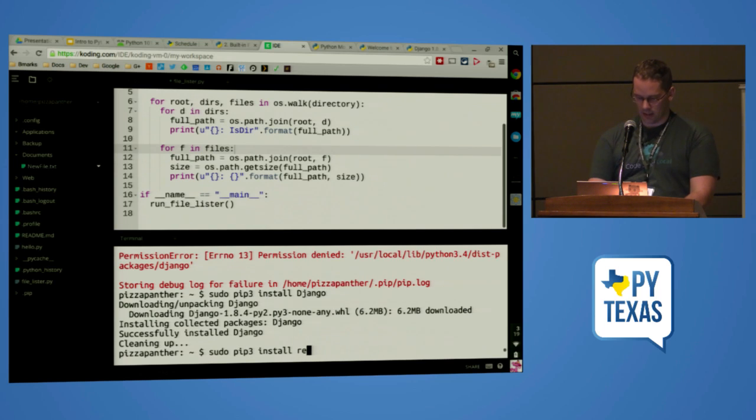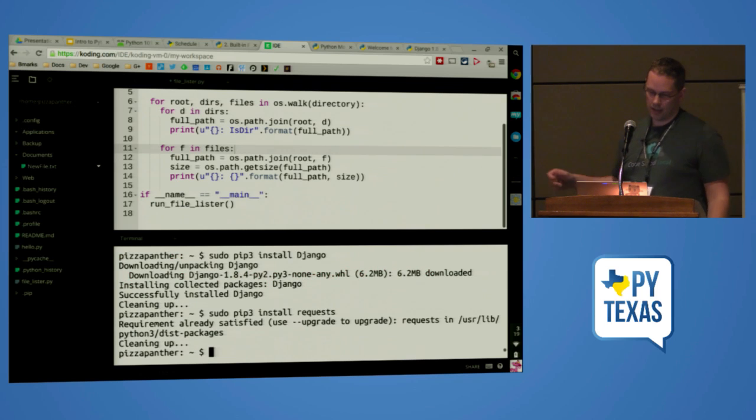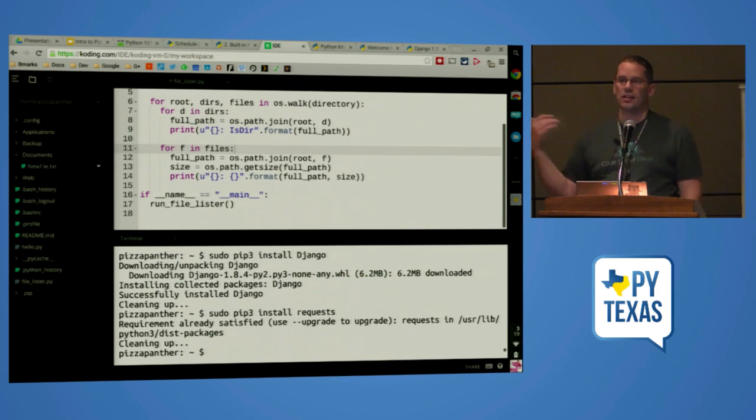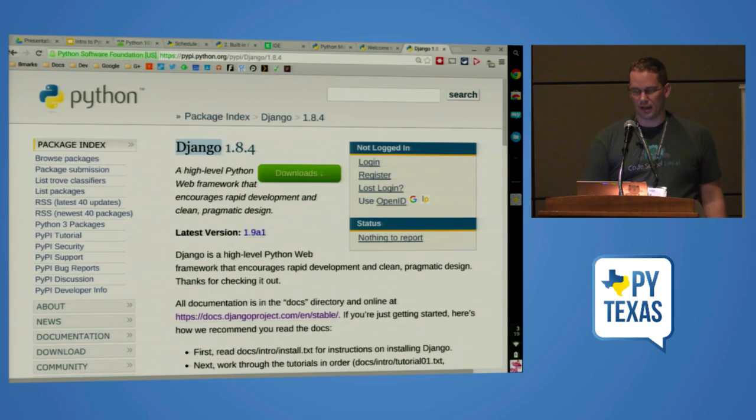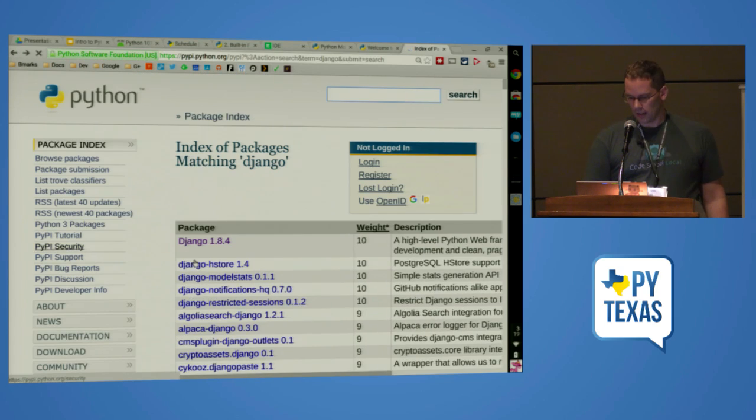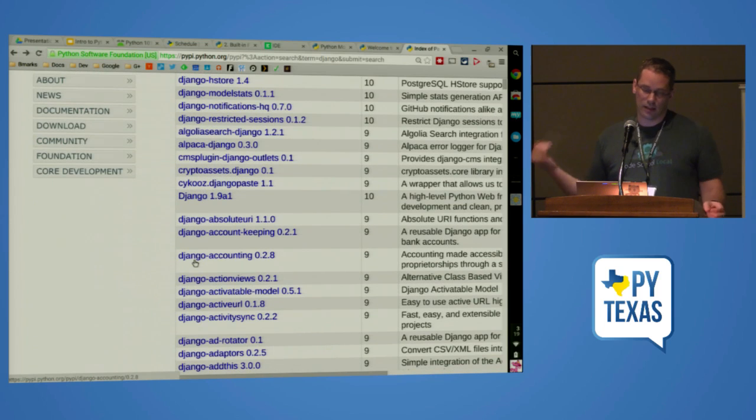There's really a ton of packages. Requests is a nice one. I actually already have this, but requests is a nice URL library for making web requests. There's millions of things in PyPI. Again, Google it first and see if you can find somebody who's done it.